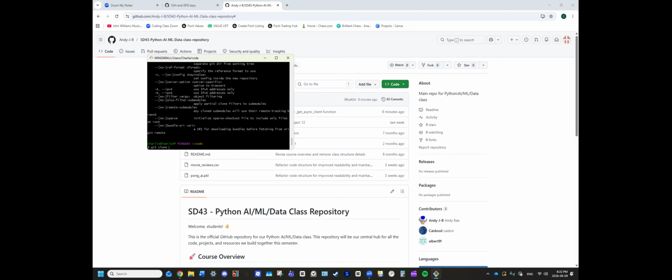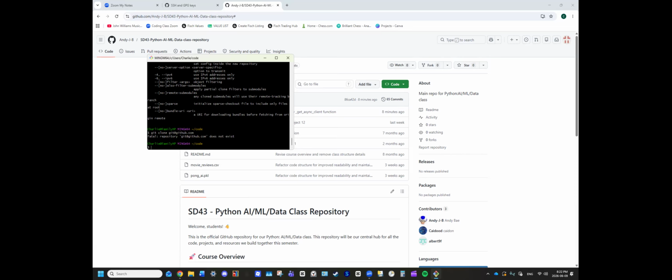Space git at github.com. Don't press enter until I say, or else we'll have to write it all the way back. .com, colon, Andy dash, capital A, Andy dash, capital J, dash, capital B, slash, capital S, D, 43, dash, capital P, Python, dash, all caps AI.